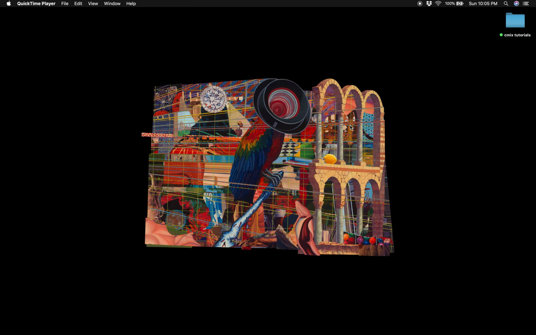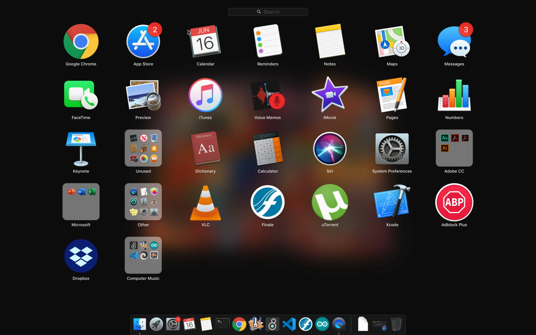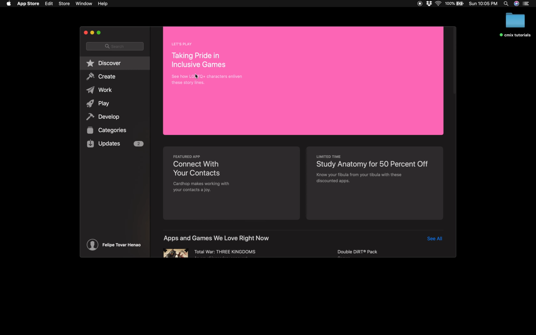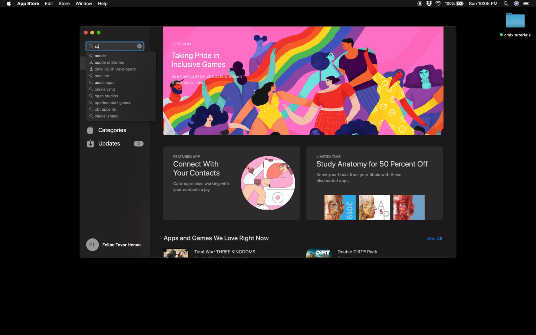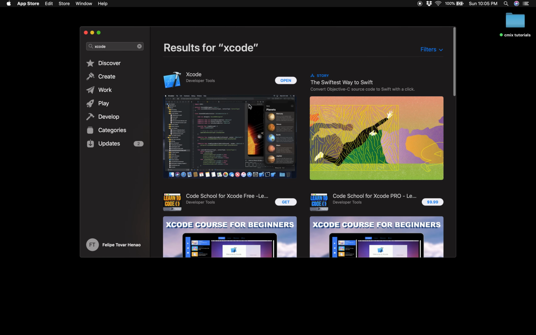The first thing we need to do is go to the App Store, and from the App Store we are going to download Xcode. You should be able to see a Get button right here. I already have it on my computer, but you're going to go ahead and download it.